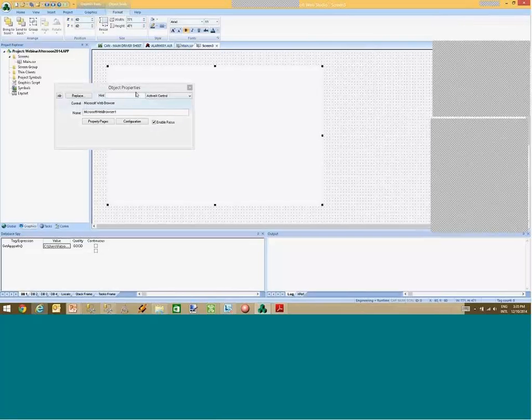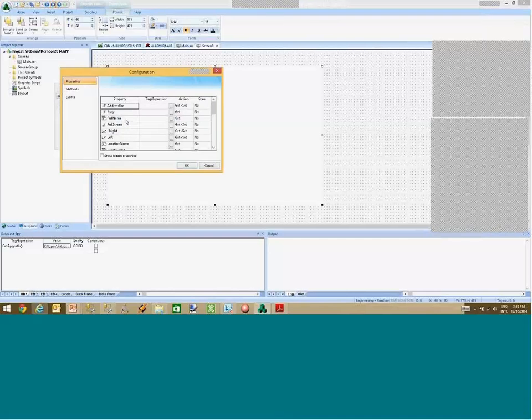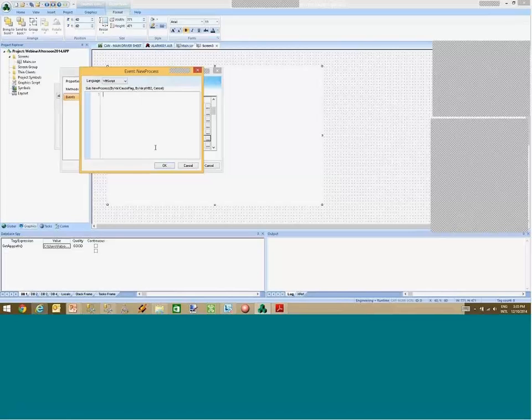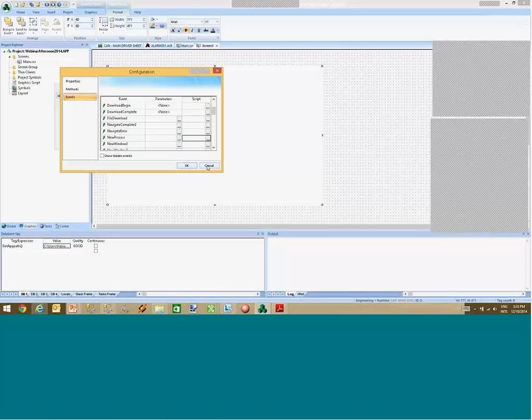Now, if you double-click on the control, you can go to Configuration and link tags from InduSoft to properties of this control. You can use tags here as well to trigger methods of this control. Or you can see here the list of events from this control and write the script that you want to be executed whenever the control triggers this event.